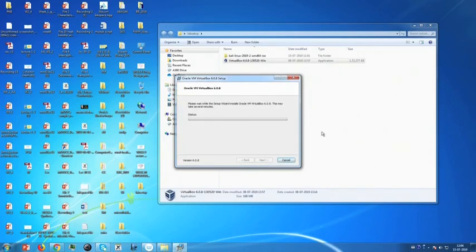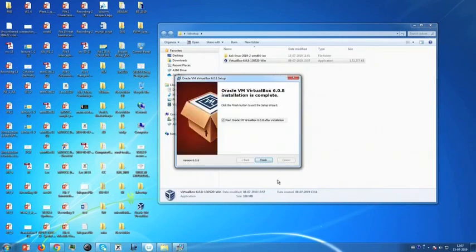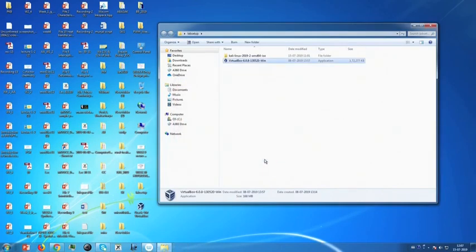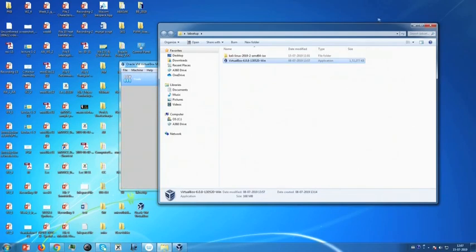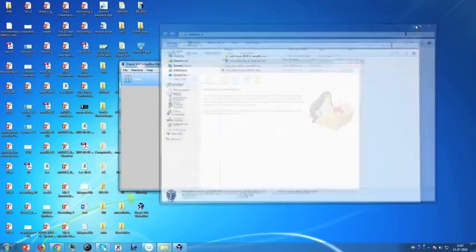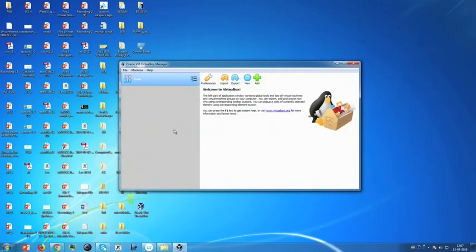Install. It basically takes some time to install Oracle VM VirtualBox 6.0.8. Now, finish. So, Oracle VM VirtualBox is already installed into our system. Now, in the next tutorial, I will show how to install Kali Linux in this virtual platform.